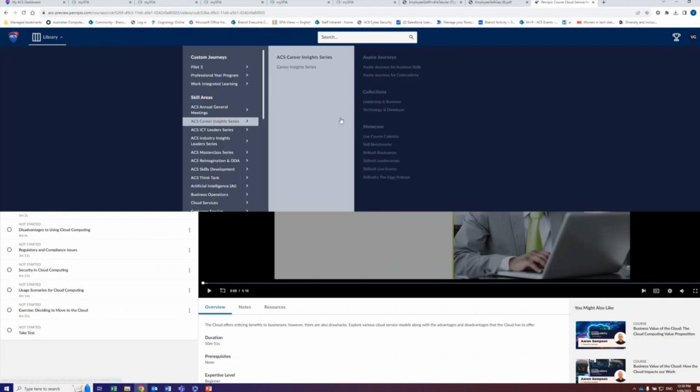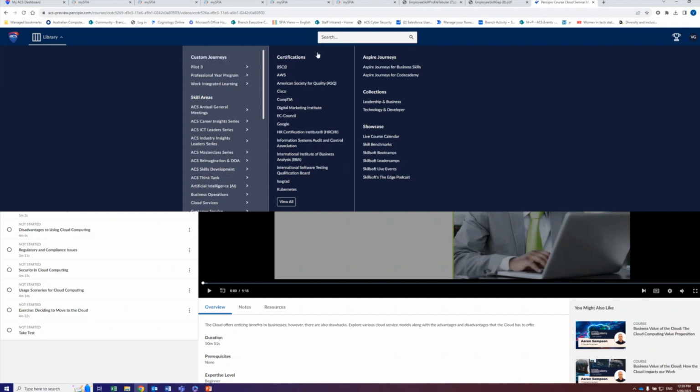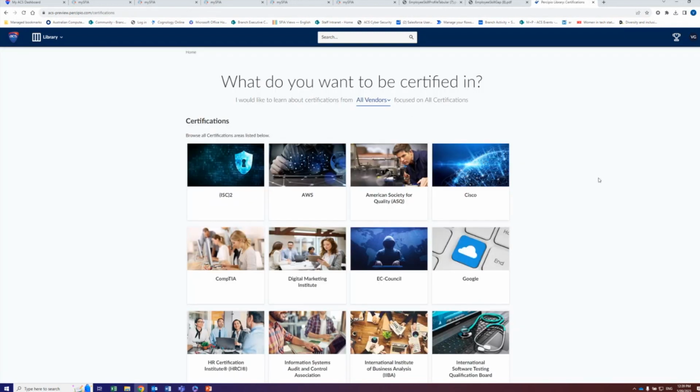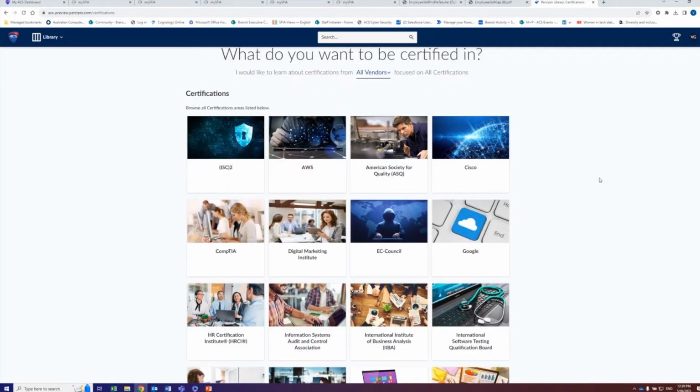Another area that's really, really useful is this certifications area. These are vendor certifications. So if you talk about wanting to do courses in Cisco or Microsoft or anything like this, there are all the courses here. This is extremely good value for your membership, as a lot of these courses can cost several $1,000s to attend, but they're here all within your membership.